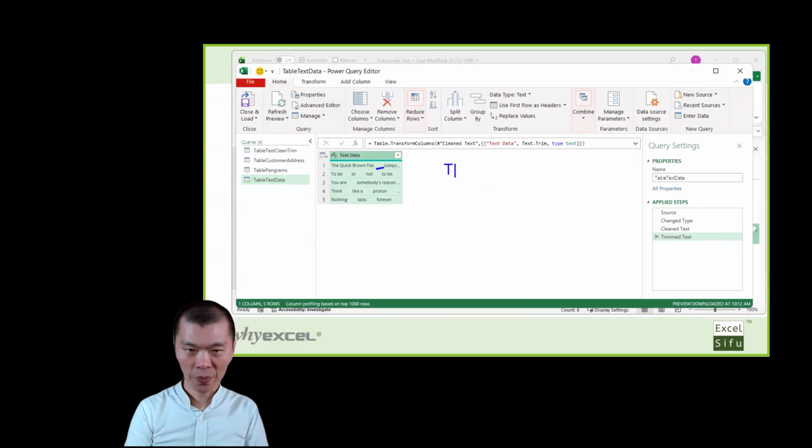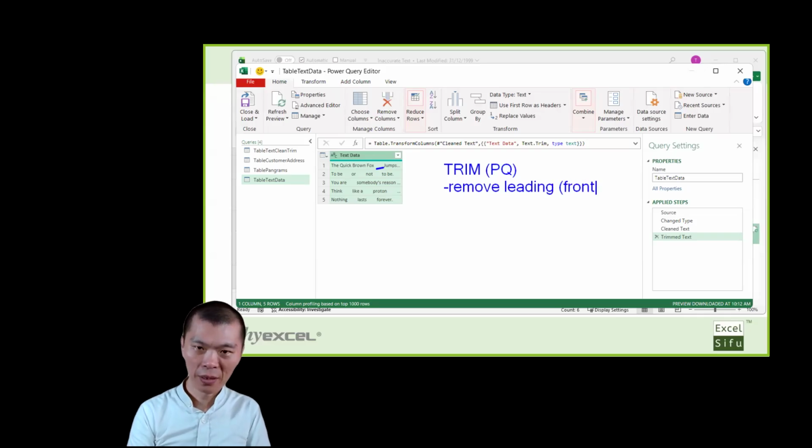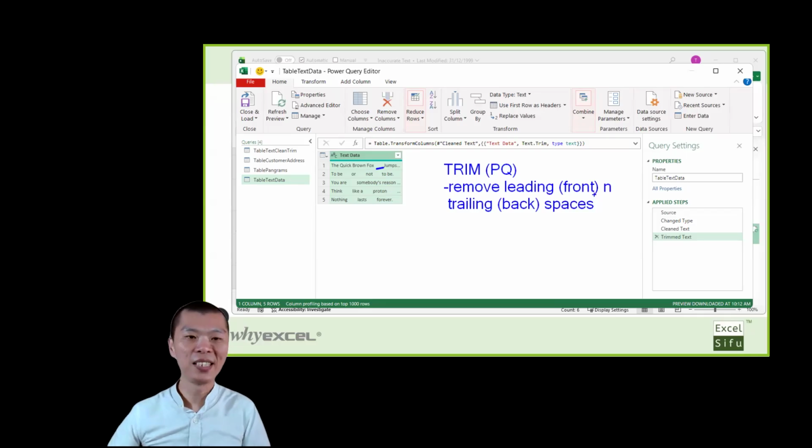So the trim, in summary, in Power Query context, it only removes the leading, so that means the front, and trailing, so that means the back spaces. It only removes the spaces in the front and in the back. Whatever extra spaces in between, it doesn't remove. So that is the trim inside Power Query, how it behaves.